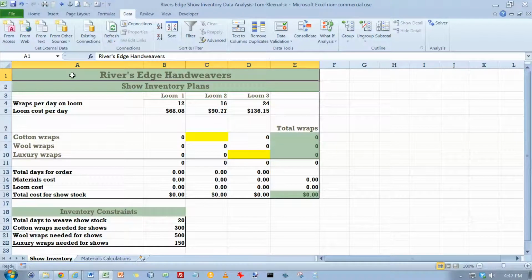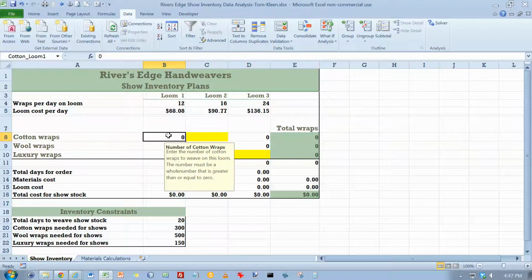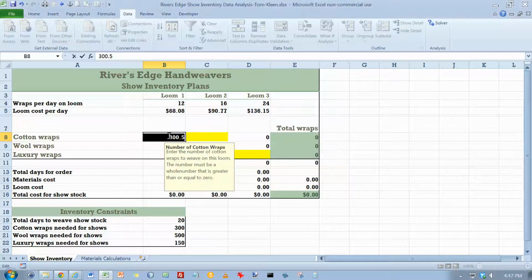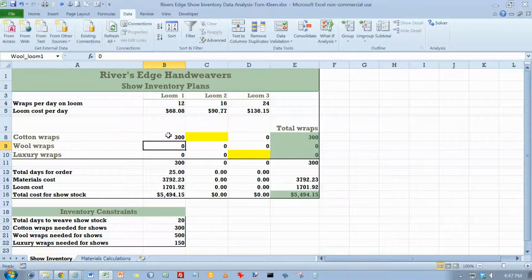In this video we are looking at the section called Solving Complex Problems. It begins on page 575 in the book, and the first instructions are on page 576. We want to go to cell B8, which is right here, and type 300.5. Okay, it doesn't like that, which we just tried a little bit ago, something similar. Let's try 300 and hit enter.